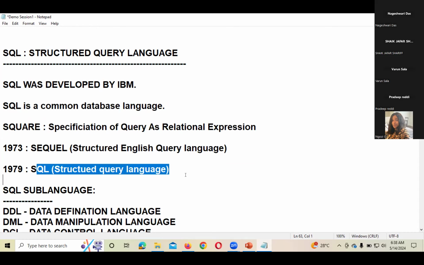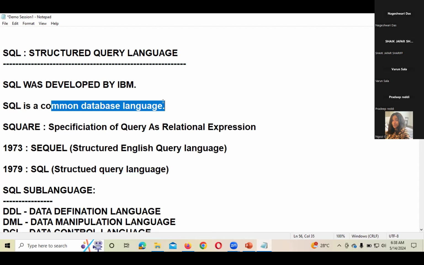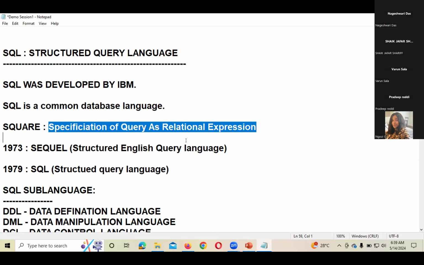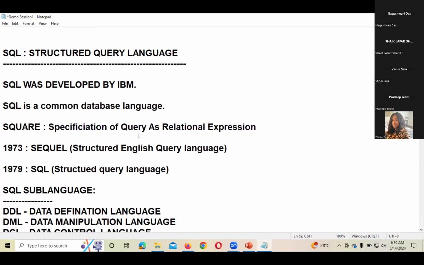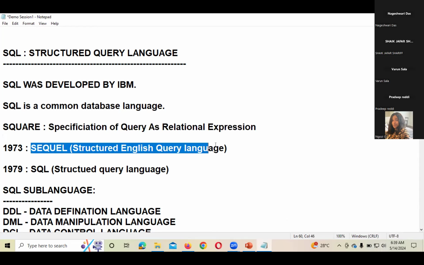Again, SQL was developed by IBM, and SQL is a common database language. When SQL was introduced, the IBM team first gave the product the name SEQUEL. The full form of SEQUEL is Specification of Query as Relational Expression. My voice is clear, right, everyone? Everybody got it? Structured Query Language.